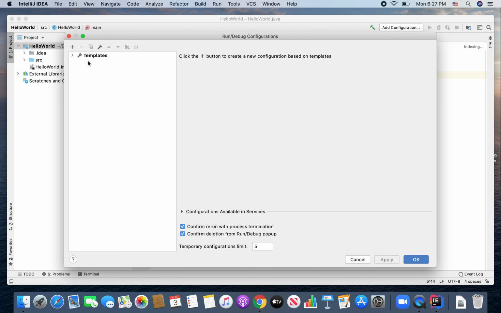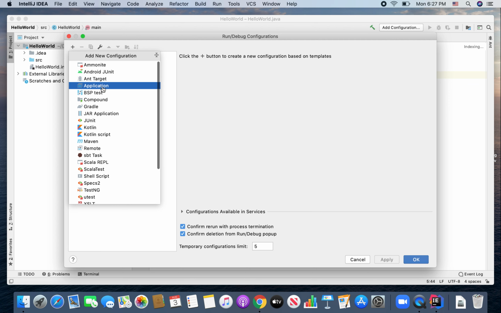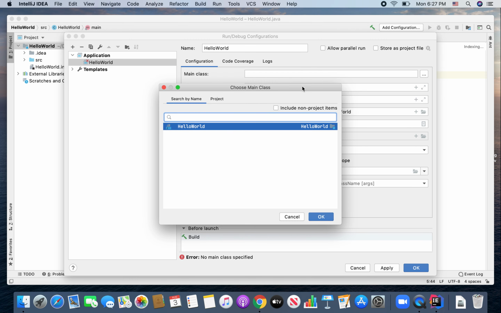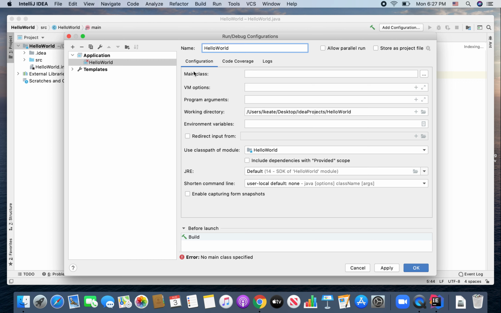Okay. And then I don't have a template here, so I'm going to add a new configuration. You go under Application. Okay. And now I'm just going to call it Hello World. It should show where my main class is. In order for the computer to know how to run, it needs to know where the main method is. So I'm going to click here, these three dots.